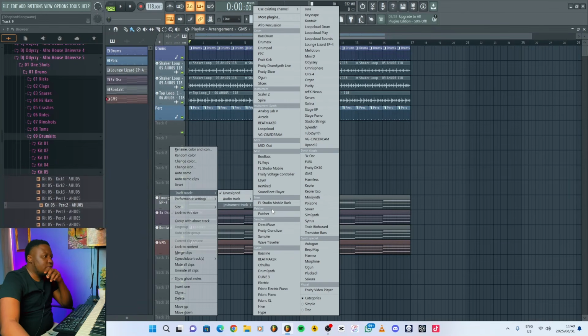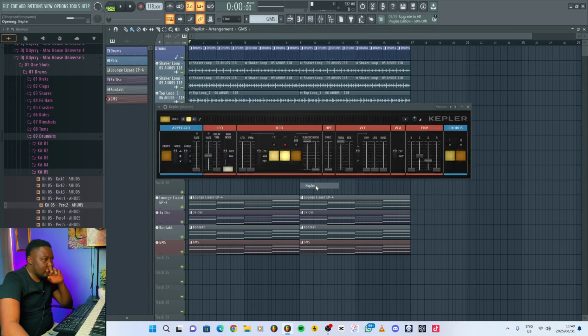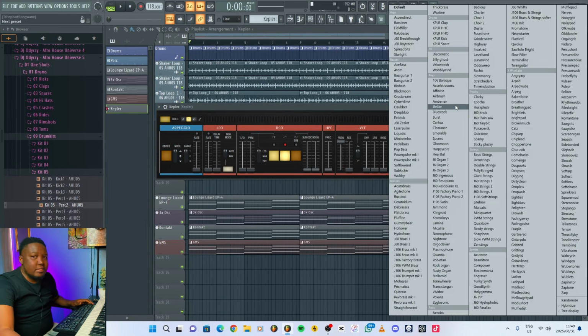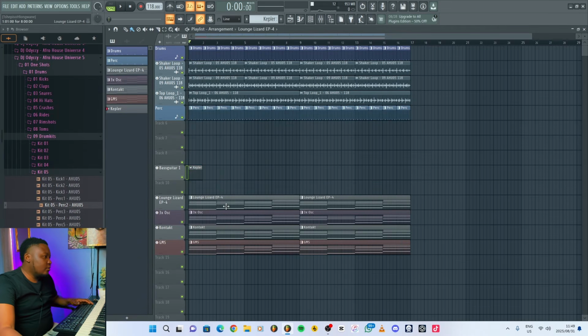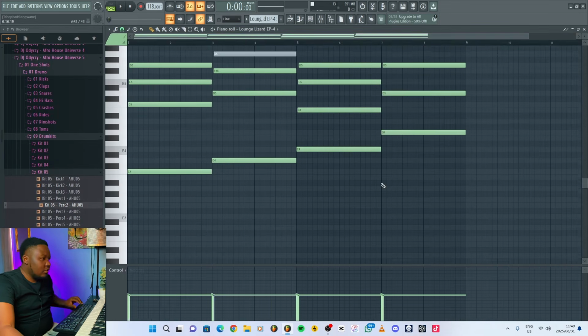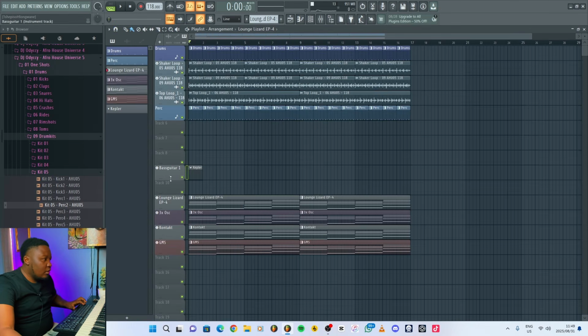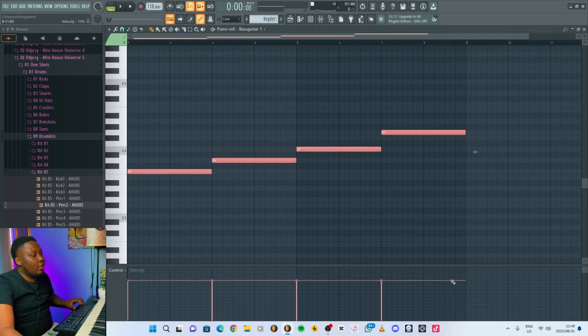So let's start with a bass line that follows the chords. For now, I'll use Kepler. And then I'll take that bass guitar. And you copy this lower note here, and you come and paste them in here. And it sounds like this.